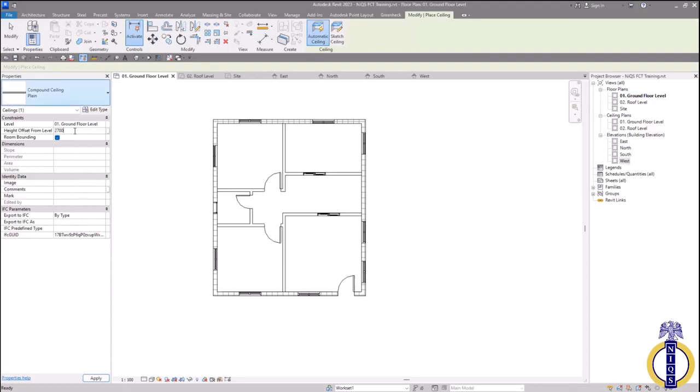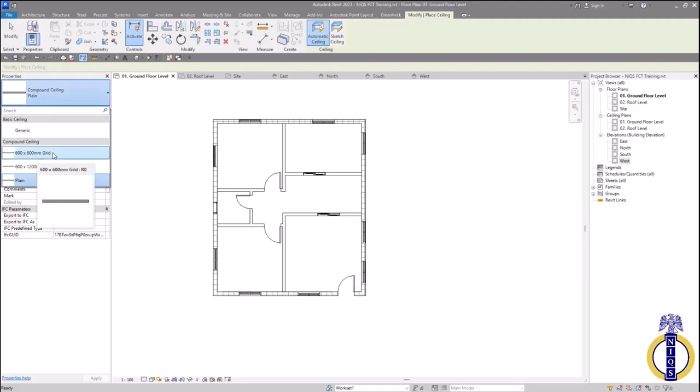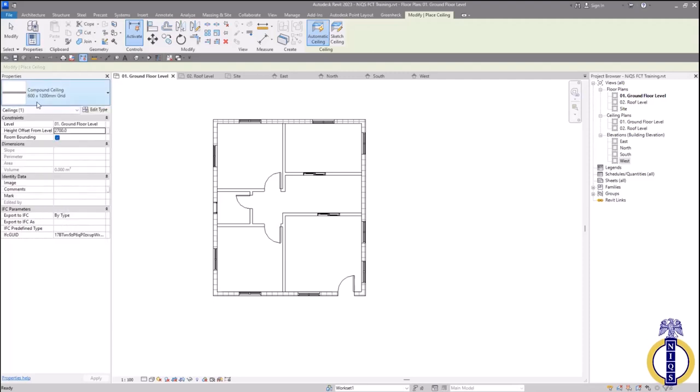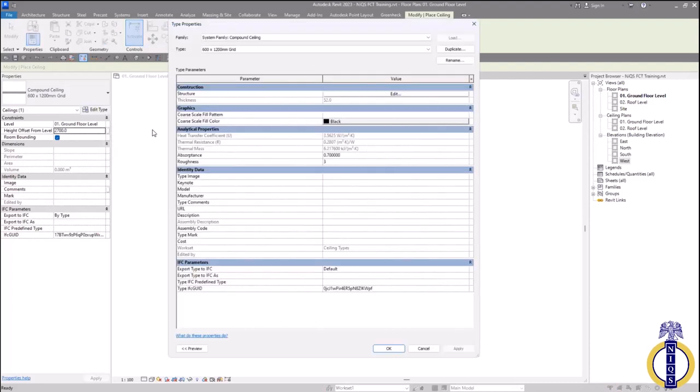Now under this ceiling properties here, I prefer to make use of the 600 by 600 grid. You can use plain, but use 600 by 600 grid kind of ceiling. Click this. If you want to use any other type, just come to edit type. Then you can always duplicate this and make adjustments. But for this, I'm using the 600 by 600.